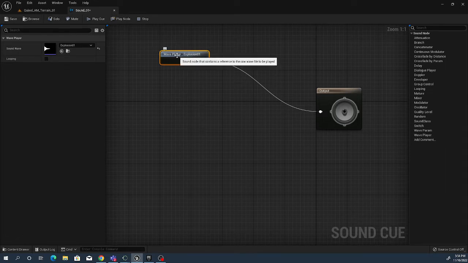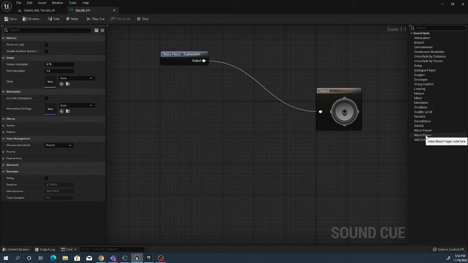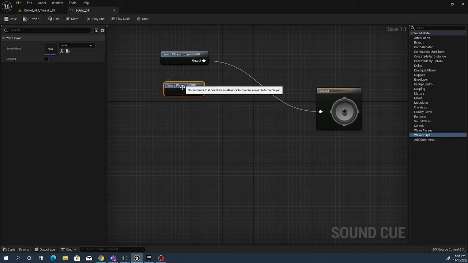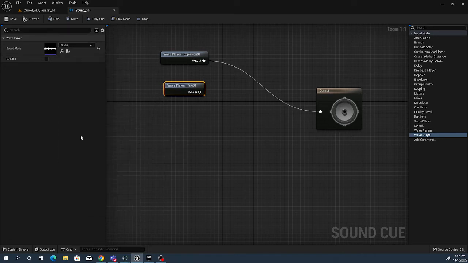So last time I right-clicked and added it. Let's do it this way this time. Let's drag a wave player over. So I've got that. And let's go ahead and select a sound. And I don't know, how about fire?